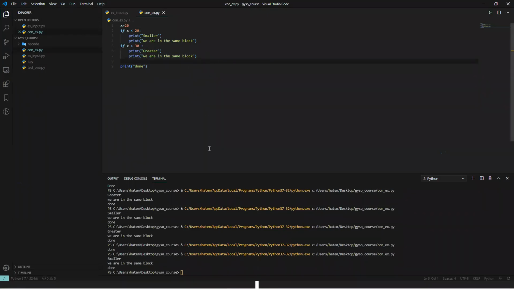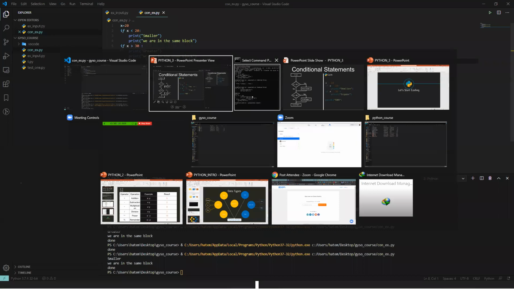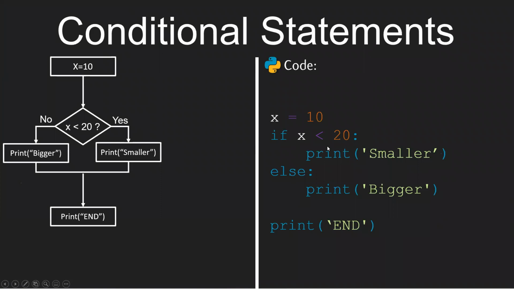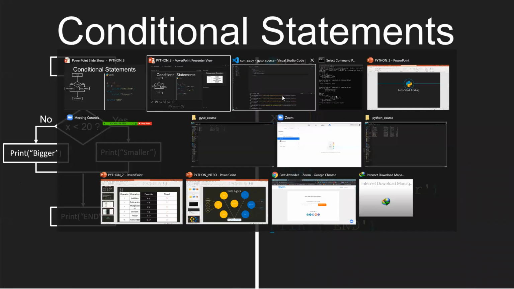There is also another statement, which is the else. Imagine that you have two situations, either this situation or the other. That's the only two options we have. So either it is smaller or bigger. For this one, we have what we call else. So we have if x smaller than 20, print smaller. If it's anything else, just write bigger. This is one of the conditions.